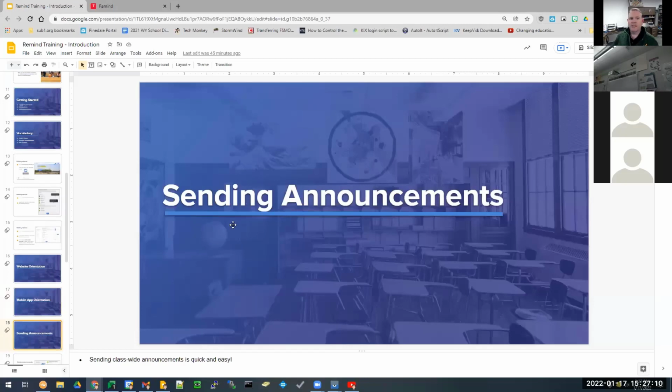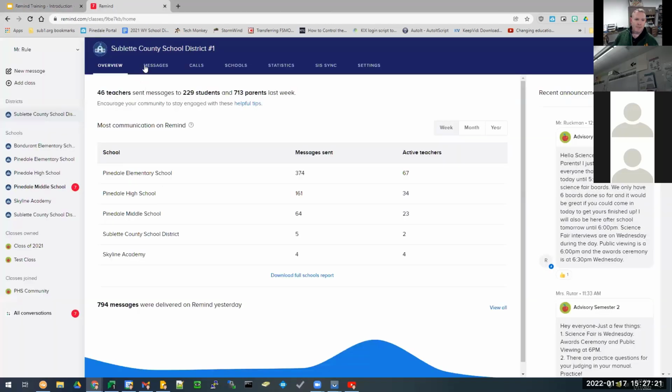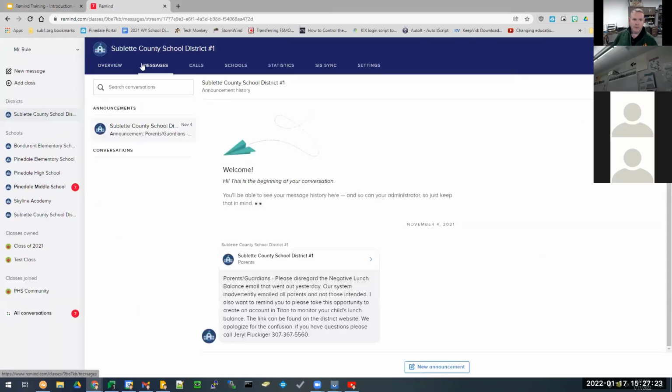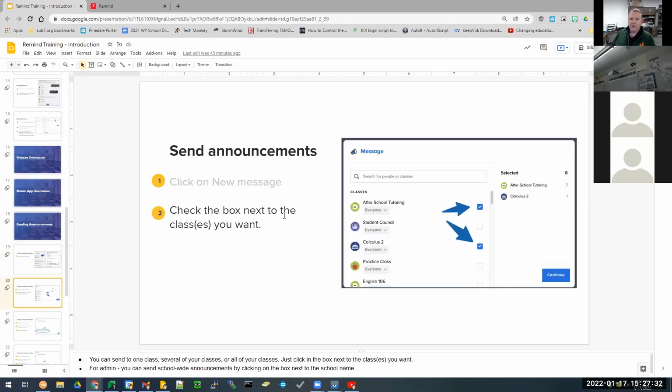So sending an announcement, let's do it. Let's show how to do this basically from the website. It's very easy. There's a messages tab right in here that we're going to go to. And you'll see that in the screenshot. And you're just going to click new message. Once you've clicked that, it's going to bring up a list of potential classes or contacts that you're going to send it to, and you just click the checkbox of which ones you want.